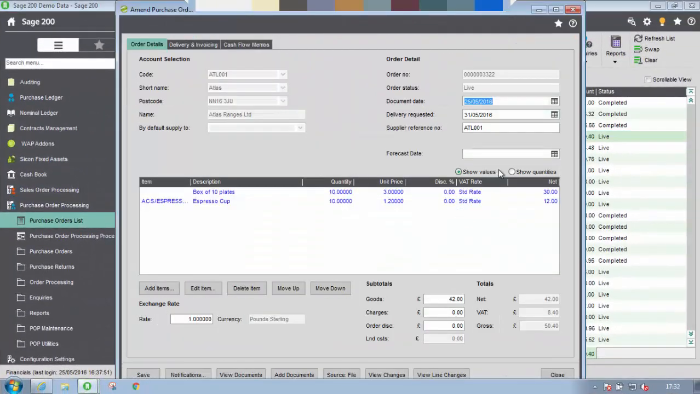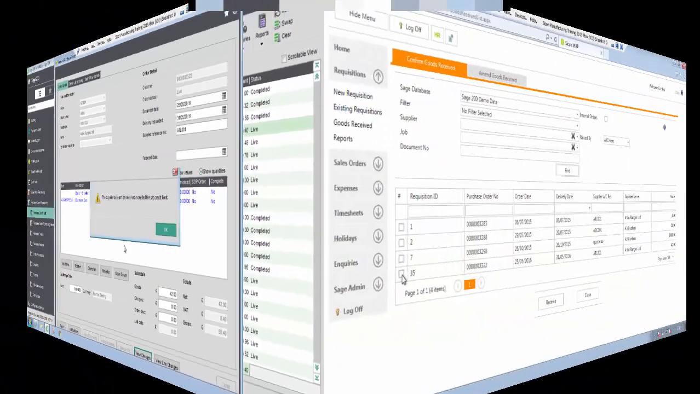Back in Sage, if we have a look at the order, we can see that these have now been received. If we drill into the details, it'll tell us that Gordon within WAP did that actual receipt function.